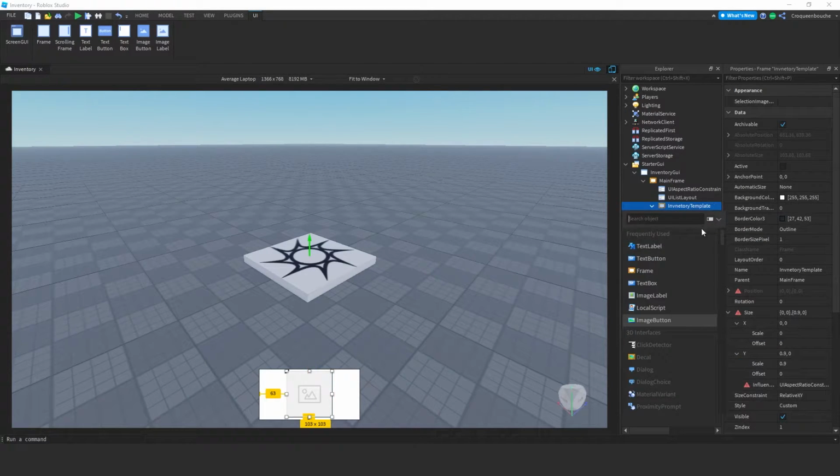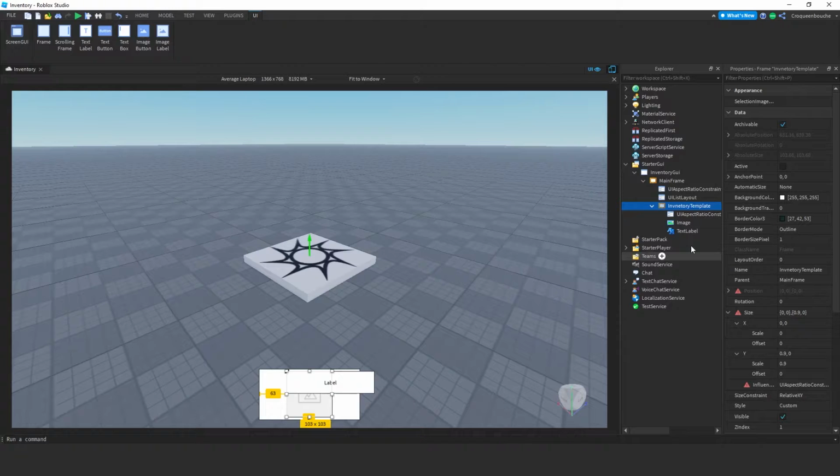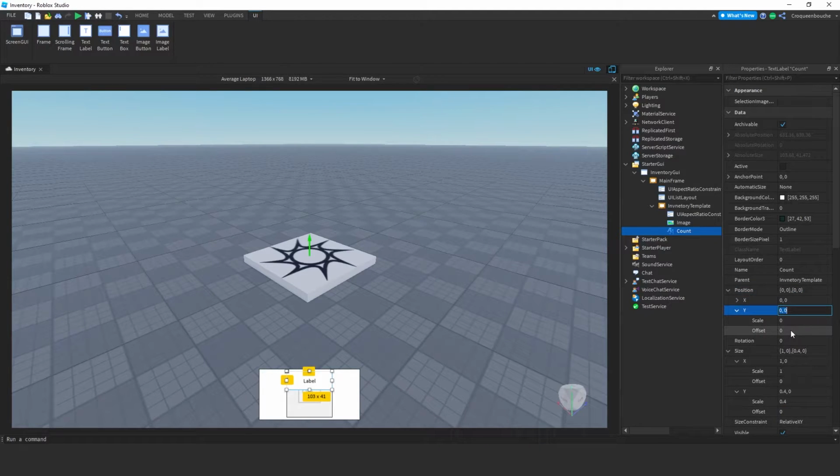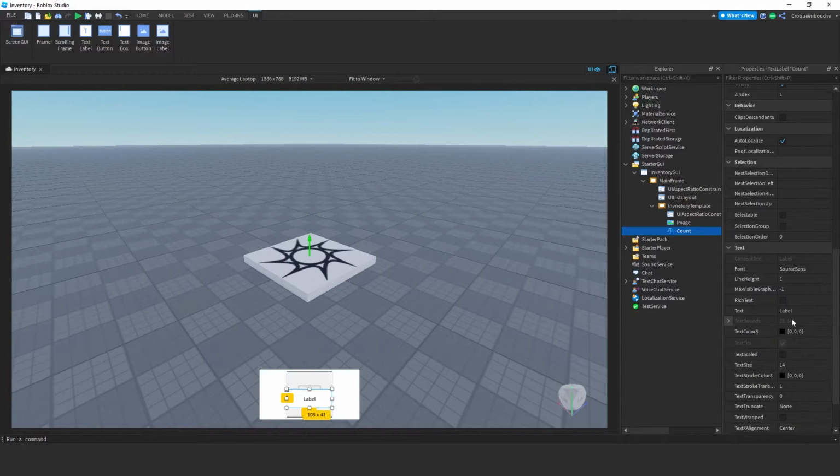Next, I'll add a text label. It will show how many of an item we have. Let's rename it as count and set its size scales as 1 for X and 0.4 for Y. I want it roughly centered horizontally and vertically, so let's set the position scales to 0 and 0.4 in X and Y. I'll enable text scale so that the text fills up all the space as well.